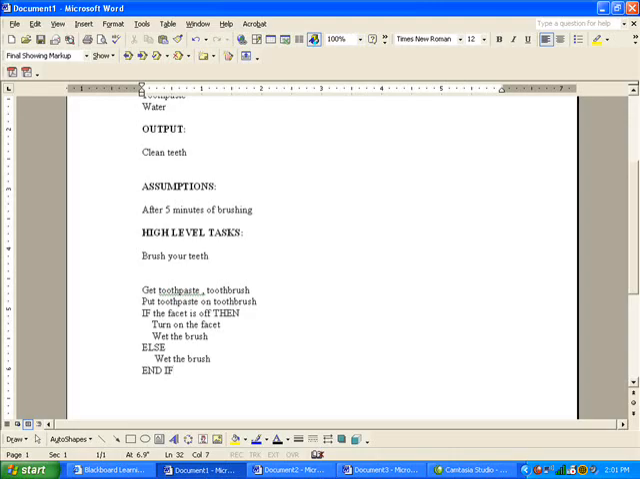One thing you might want to notice with that is that we have some repeating code here. Meaning, if the faucet is off, turn it on. No matter if it's on or off, we're still going to wet the brush. So how else could we have written this?